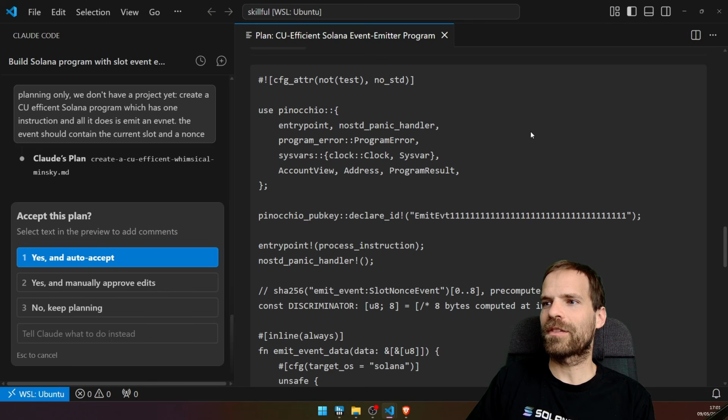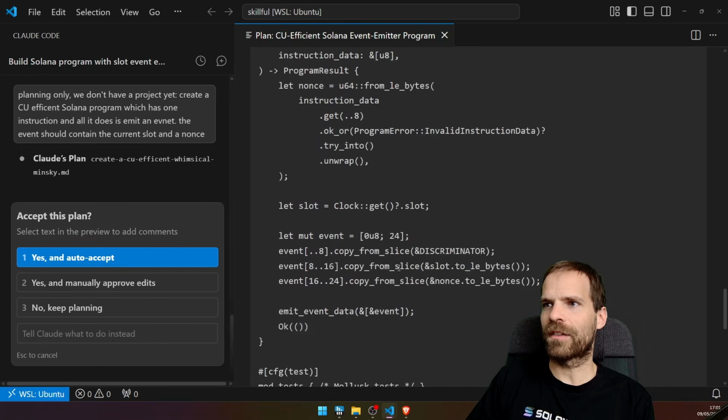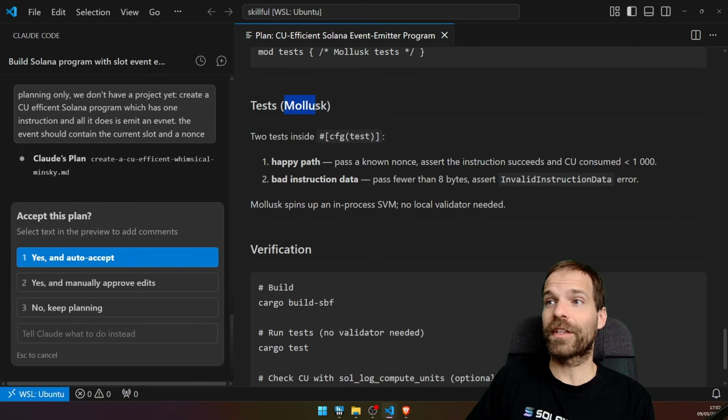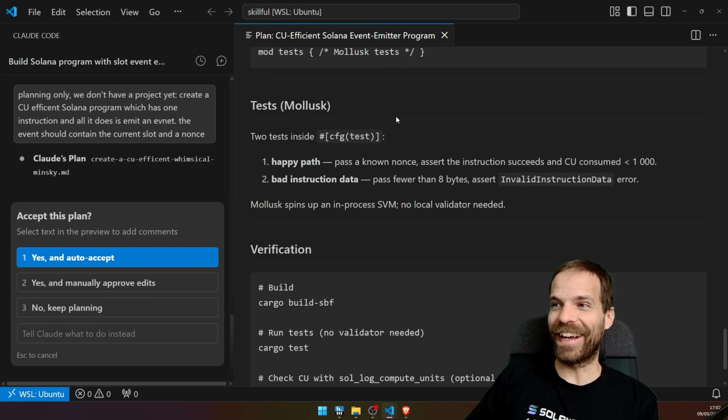Interesting. And that would be a skeleton with the process instruction. We get the nonce from the instruction data, get the slot from the clock, and emit this event, which would just syscall directly. This is unsafe, but it's the efficient way to do it. And for testing, it wants to use Mollusk. Guess where it learned that? In the skills file from its agent skills. Mollusk spins up an in-process SVM. No local validator needed. Should we auto-accept?